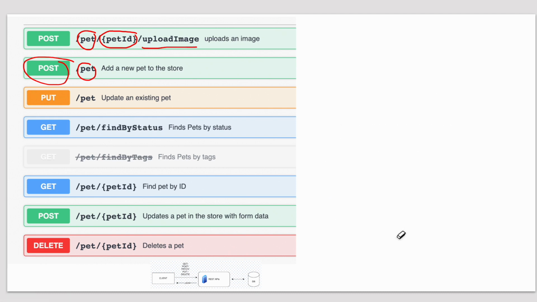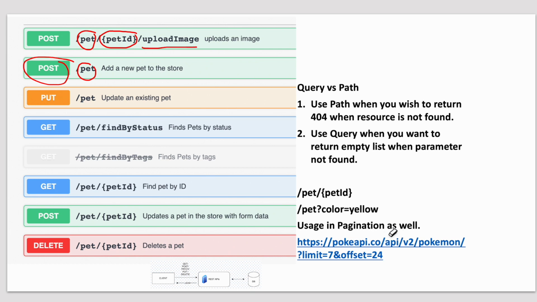Then the next one is the difference between a query string vis-a-vis a path, and when to use a path and when to use a query string. If I'm fetching a pet, let's say pet and pet ID, the same thing I can do with the help of a query also. I can say pet ID equal to some number. I would use the path format when I am doing a resource selection. I know that the pet ID is this, and if I'm putting a wrong pet ID, I should be getting a 404. Here I'm very specific that I want to get a pet ID which I'm already aware of, and if this pet ID is not present, I want to get a 404.